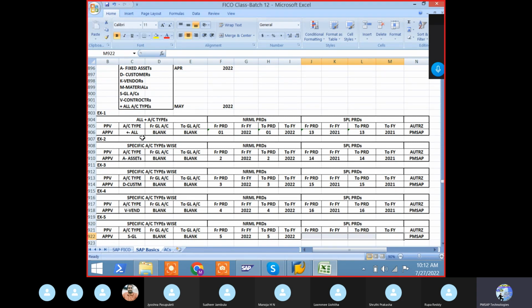We have the functionality account type wise. If you want to use account type wise, then use it. Otherwise, maintain plus for all. Example 1. Okay, please note down, sir. Just first one is your account type details. Second portion is normal periods. Third portion is special periods. Fourth portion is authorization group.